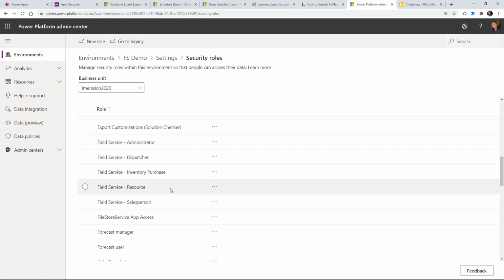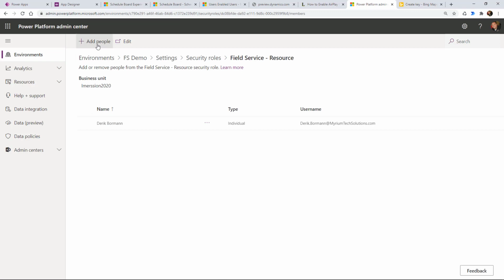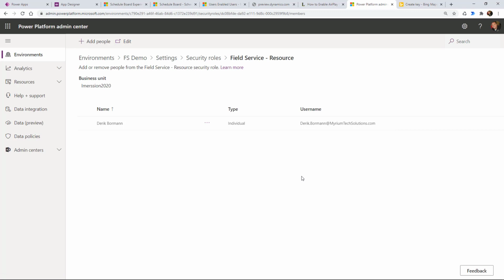So anybody who's going to be utilizing the new mobile application out in the field is going to need to have this role associated with their account. So if you click on field service resource, then you'll just need to add that user. So you'll hit add people. Once you have add people in there, you can then define the user that you want to utilize, and then they can start working with the application once they've downloaded and installed it.